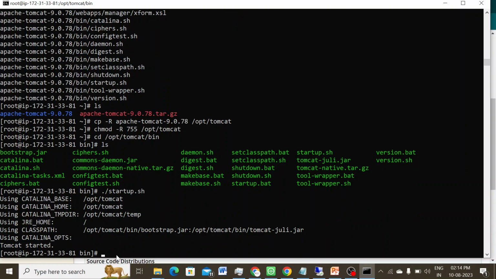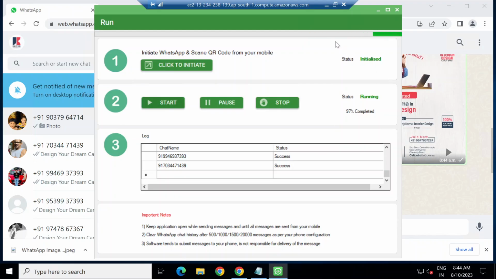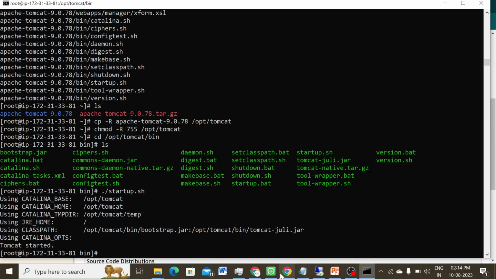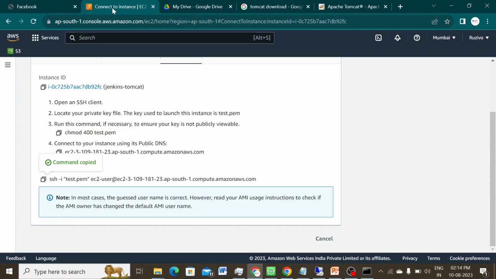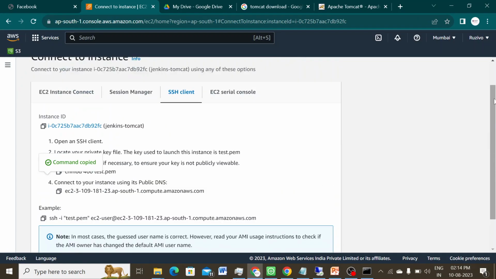./startup.sh and hit enter. It will show that our Java, the Tomcat, has been installed and it has been running. So we will just check whether our Tomcat is running or not. That is, we will get back to our instances page. So we have the instances page ready.